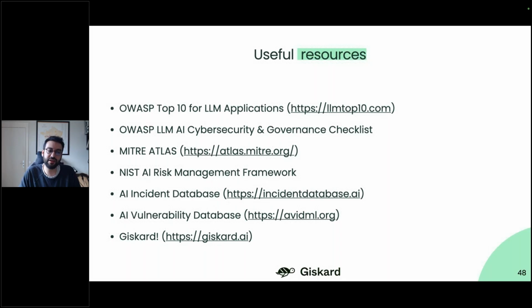If you want to have more taxonomies about what kind of incidents can happen with machine learning applications, you have some specific databases for this. You have the AI Incident Database that will list all different kinds of AI-related incidents and provide a taxonomy for them. You have the AI Vulnerability Database, AVID, which actually is just a taxonomy that is based on the AI Incident Database.